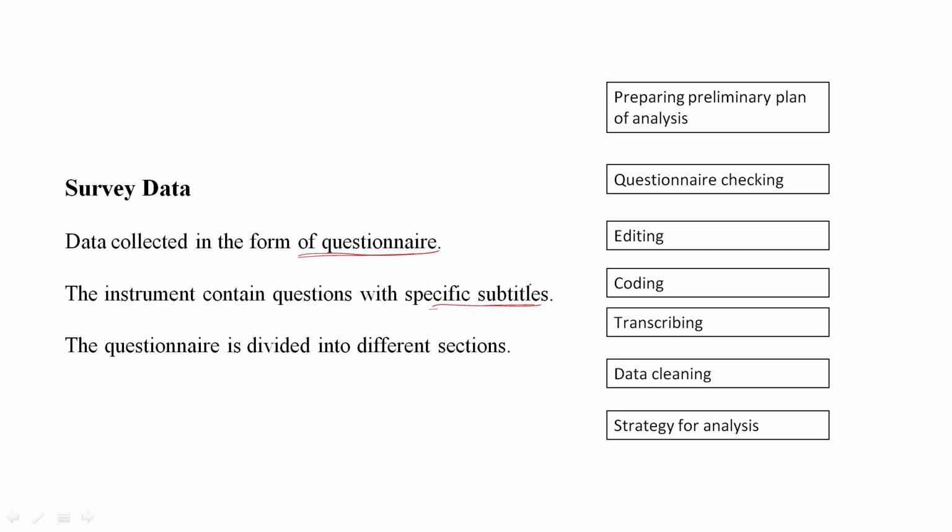This questionnaire checking is the first part of your analysis process. So what are we checking? We are checking the questionnaire and grouping some items. Then we try to code the data, and then we have to change some variables, clean the data, and identify an appropriate strategy for analysis. These are all very important parts of data analysis. A researcher should be well prepared when the data analysis process begins.